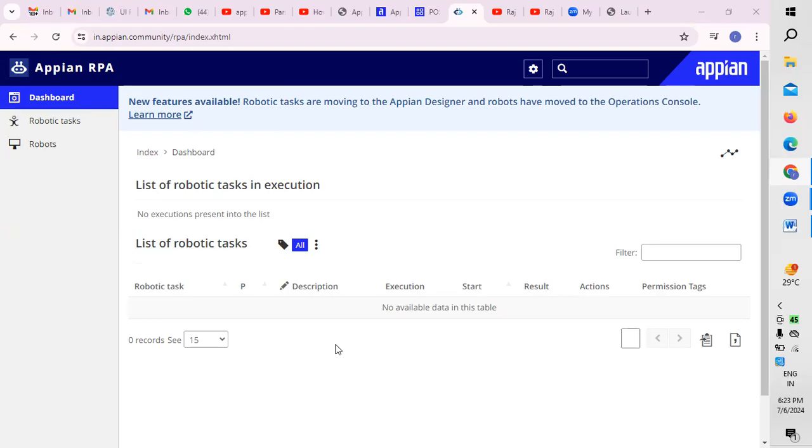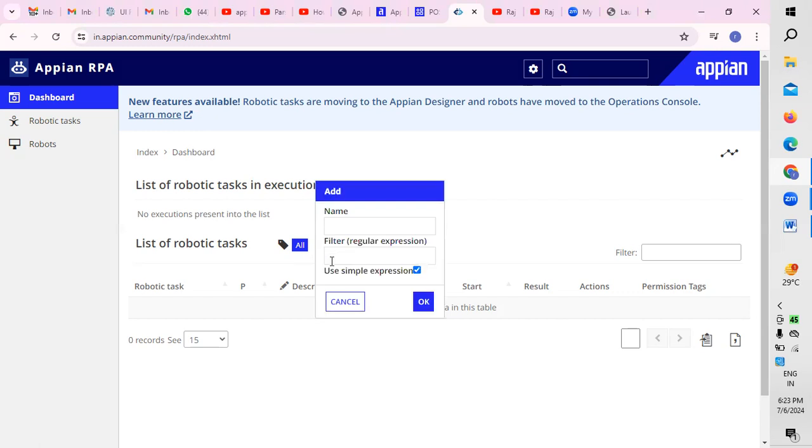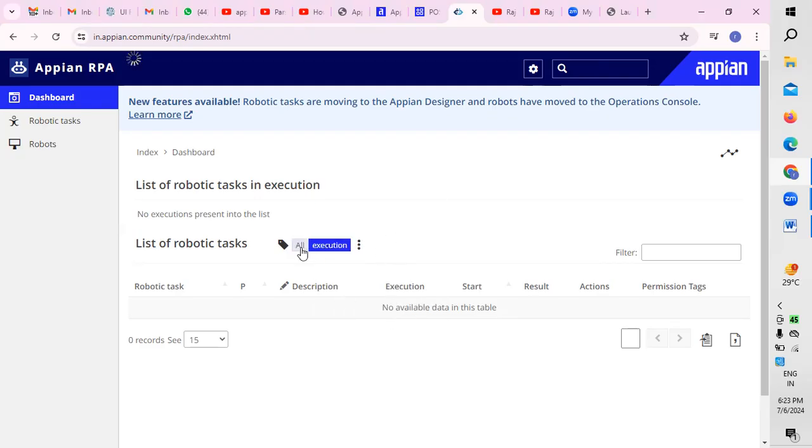So if you want to create any kind of robotic tasks, here you can see there is an option called add. For example, a task, let's say the task is about execution. Okay, so execution is something which we are creating. Now, whatever the filter regular expressions we have can be added to the existing ones. Whatever the executions we have done and the tasks created by us can be seen here. See here, you can see one task was created which is called execution hour.